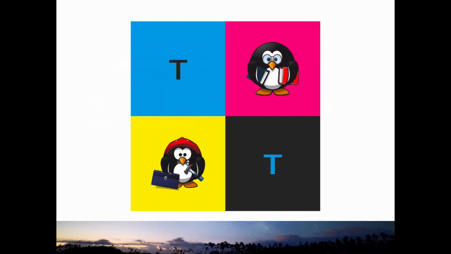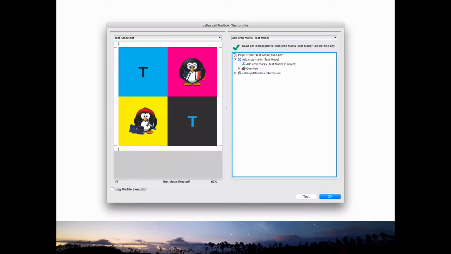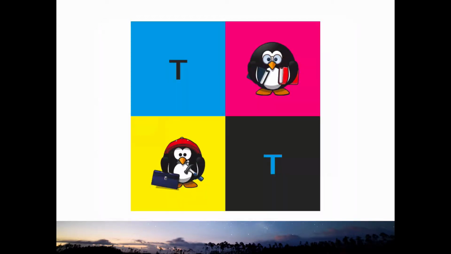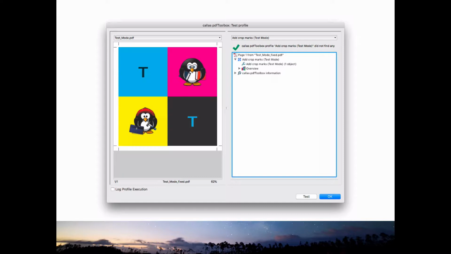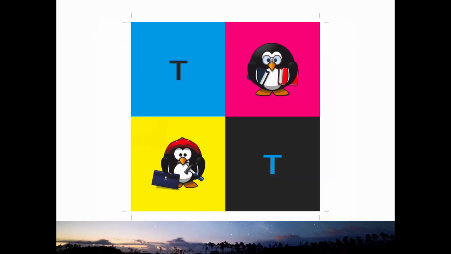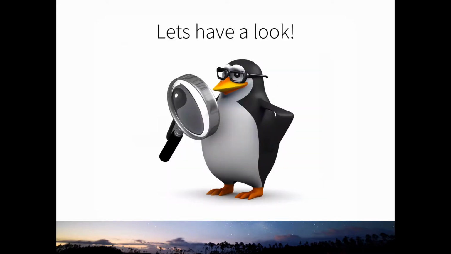For example, this is a start file. This is the one I'm going to use in a demonstration in a minute as well. This is what a test window looks like. You can see on the left at the top, I have my test mode PDF. And on the right, I have the profile that I'm using, the add crop marks profile. You can see the fixup works, and you can see in the preview on the left the result. So this is the original file without crop marks. You can see the result here with crop marks. And then you know your output is going to be correct with crop marks. Of course, that's an easy way to show it with pre-made pictures. Let's go into the program and I'll show you over there.